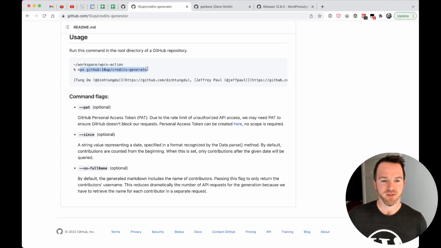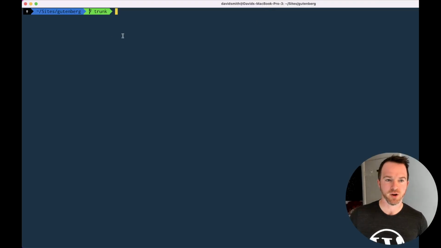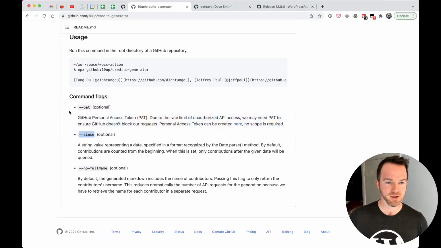To do this, we need to run this script, but we're also going to need to pass a since value, which is going to say, only get me information after this date. Of course, given how big the Gutenberg repository is and how long it's been going, that's something we're going to do. So let's switch over to terminal now. I'm in the Gutenberg repository and I'm using latest node.